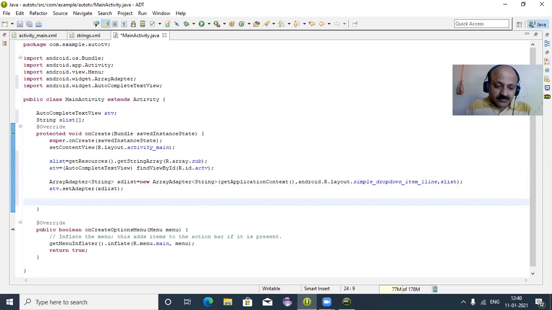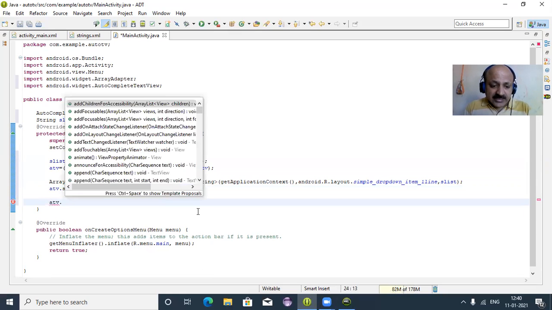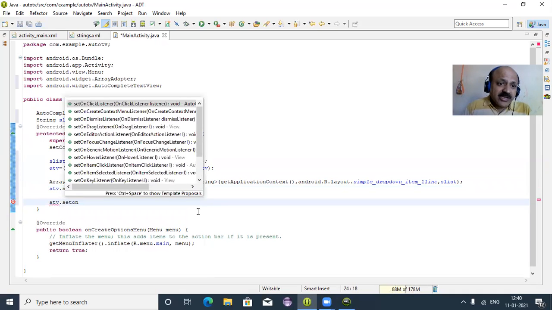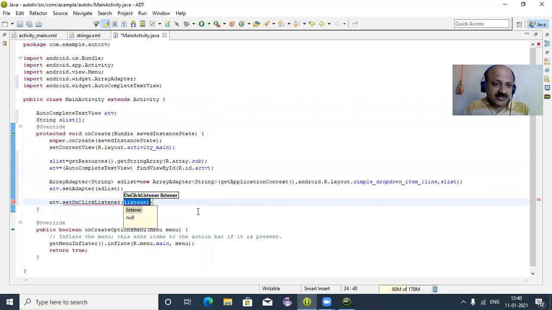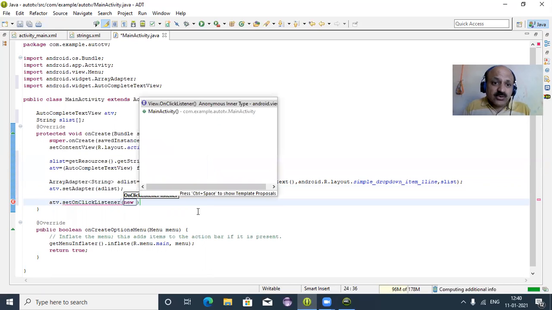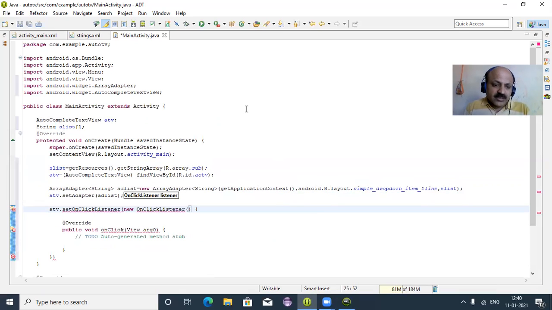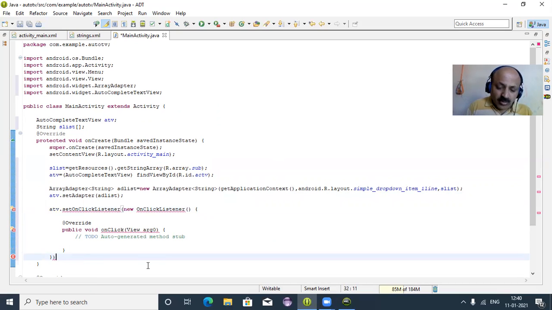Okay, that is perfect. And now how to select and print an item from the AutoCompleteTextView. So we take ATV and call setOnClickListener, like a button click listener. So I select and provide the nameless object. You can see that OnClickListener is an anonymous inner type. The parenthesis starts here and completes to here, so we can provide a semicolon. So one error is gone.